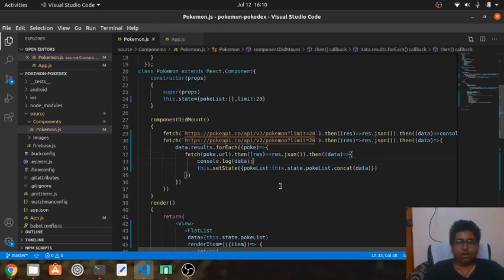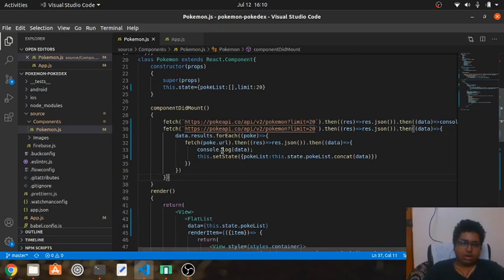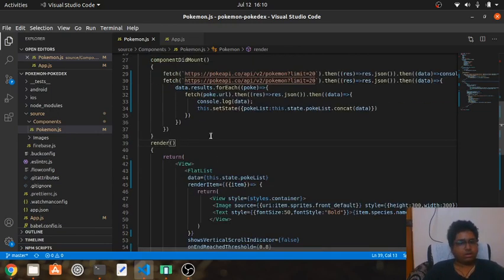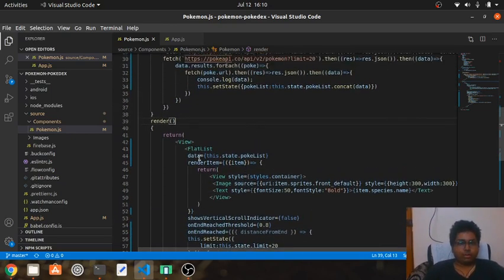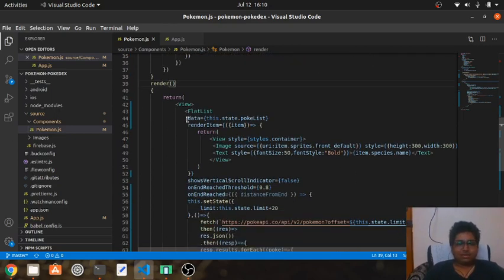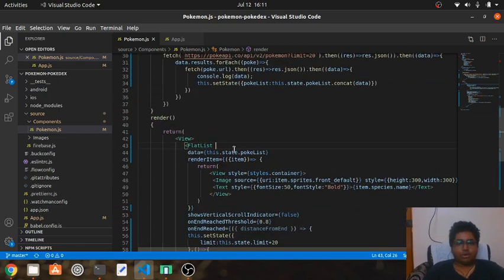And what I'm doing is for each of the elements I'm adding it to this Pokélist. So 20 elements are getting added to this Pokélist initially, when the component gets mounted and rendered on the initial render. But let's look into what I've done in the FlatList. What FlatList does is it works similar to what we do in a map function.